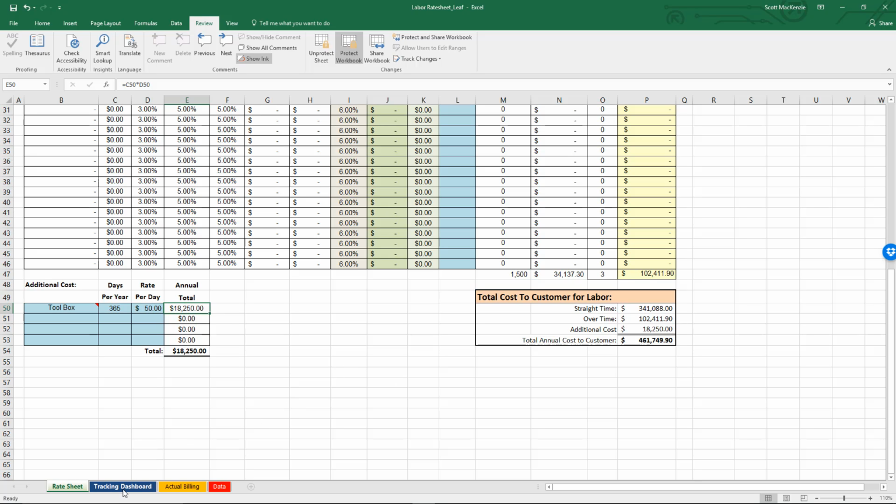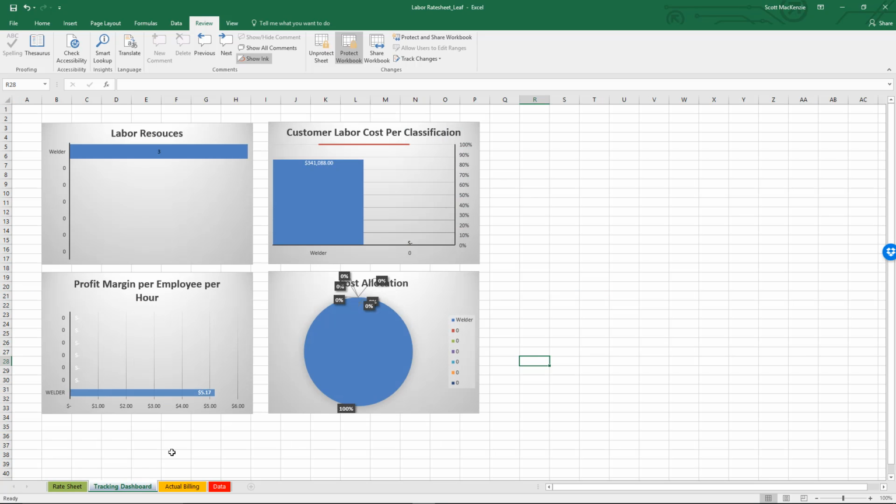It's a good thing. So I'll go to the dashboard. It's going to be quite simple here. We've got welders, labor resources. We've got 3. We have a welder here, and we're going to be making a profit margin of $5.17. And then, of course, here's the customer's labor cost per classification, as a welder, boom. And then a cost allocation, of course, 100% goes to the welders. So it modifies or changes as the data changes.